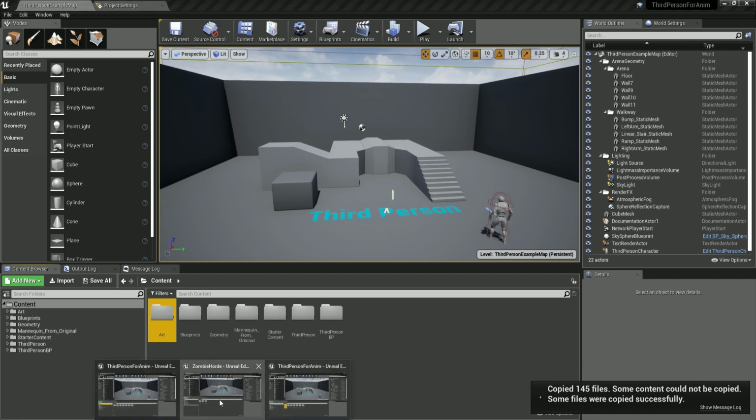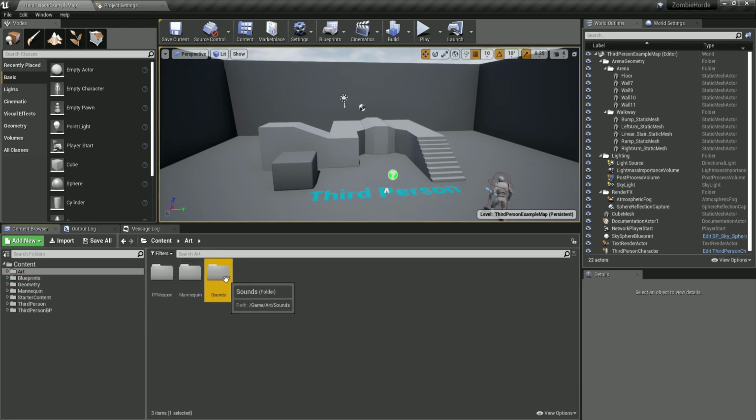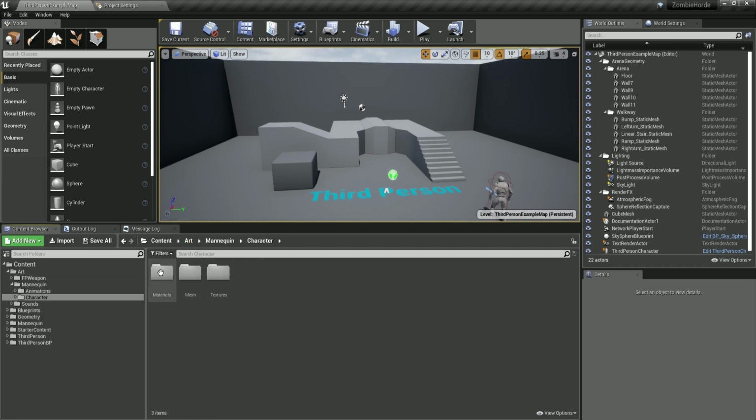So if I go in my Zombie Horde now, here in the art, you will see that we have FPS, weapon, mannequin, sounds. So here we have the sounds that we will need. In our mannequin, we will have the character meshes. Let me just go back here in animation. So here we have the mannequin BP.